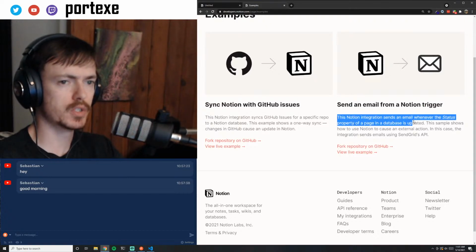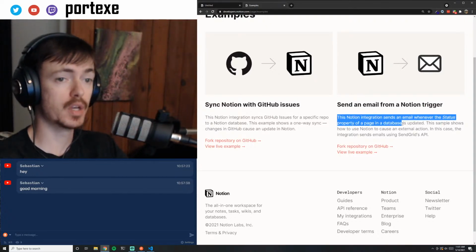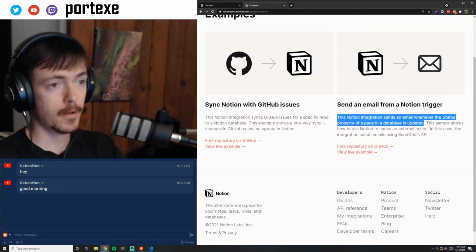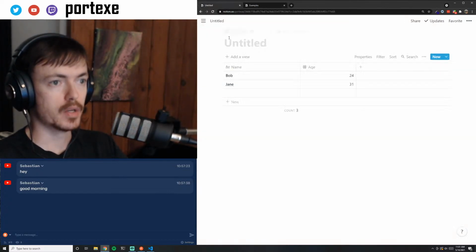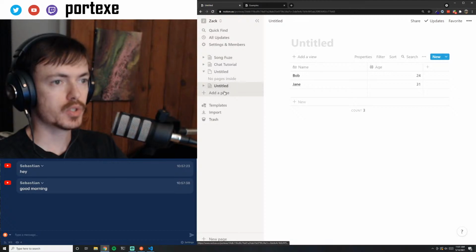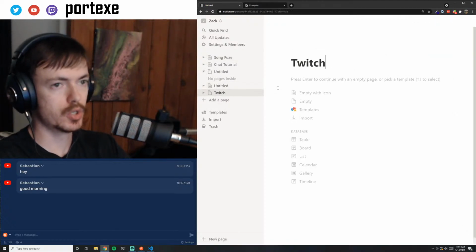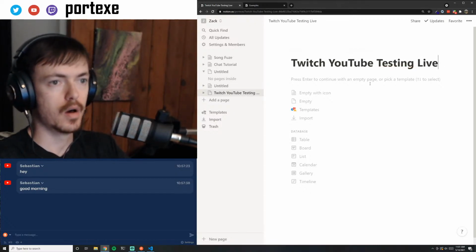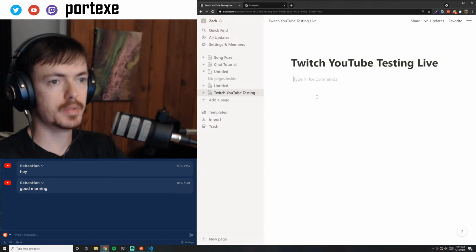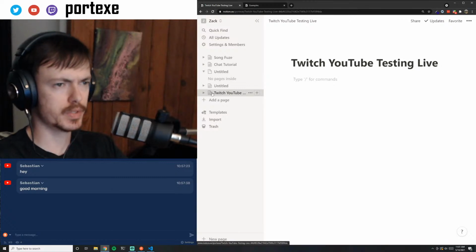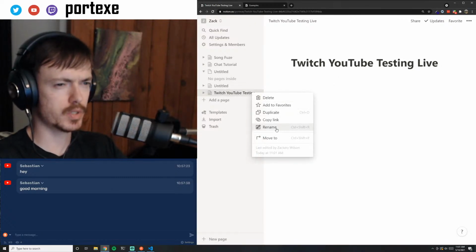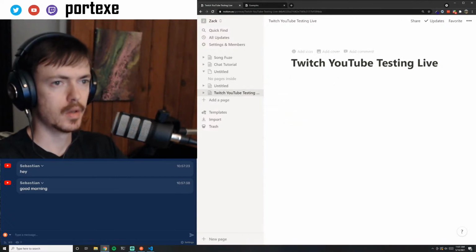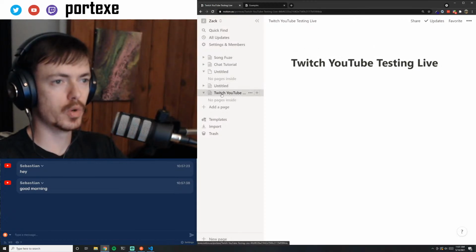So this Notion integration sends an email whenever the status property of a page in a database is updated. So the status property of a page. What does that look like? So let's create a page and we'll just say Twitch, YouTube, testing live. Yeah. Testing live. And let's do just an empty document. Now, how do I update the status? What is the status? What is it talking about? Status. Add icon, add cover.